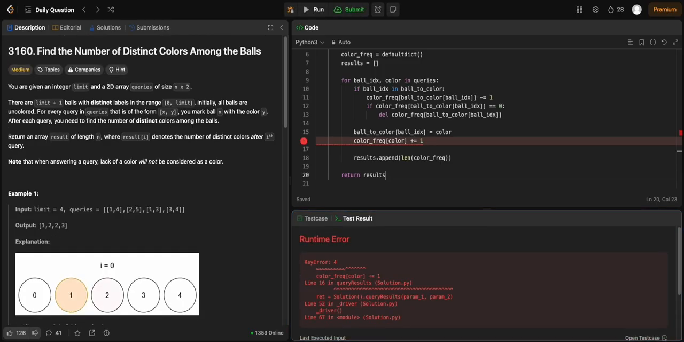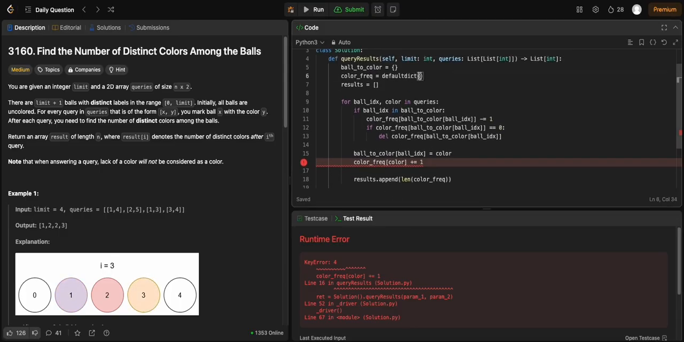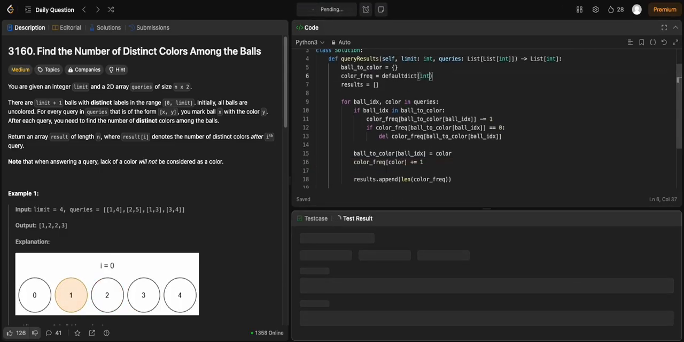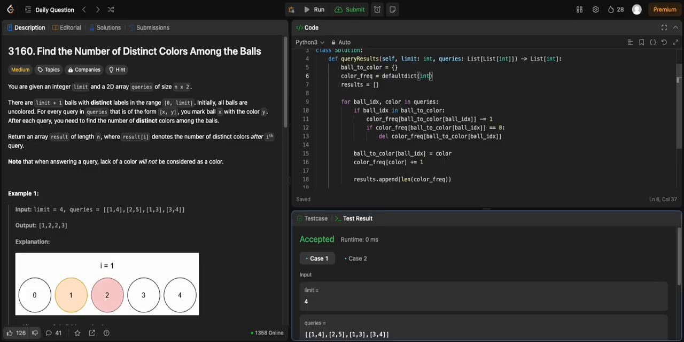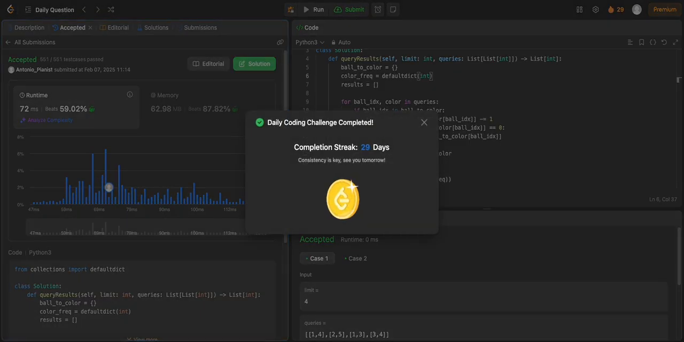Oh, I did something wrong. I forgot to add int here. So the int there is just telling it what default value do you want, and for ints the default value is 0. Yeah, so that works.